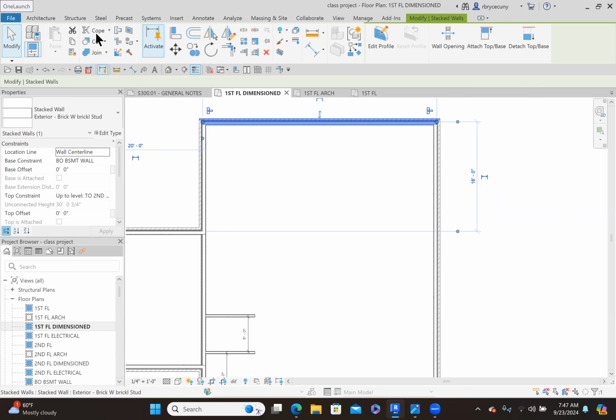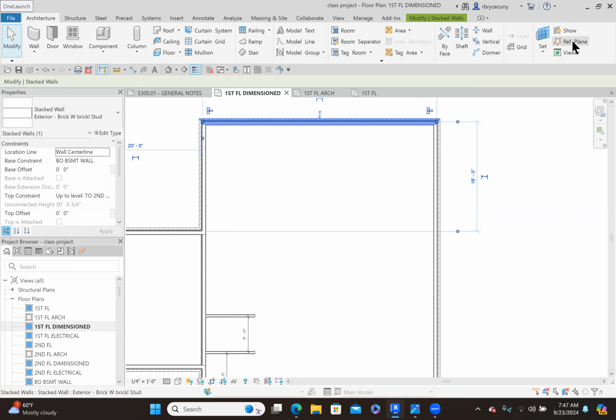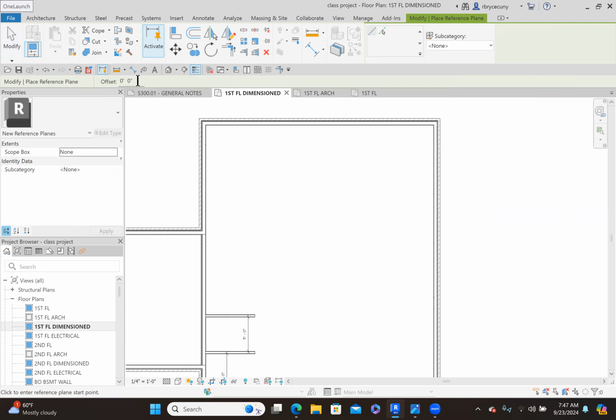in order to identify the layout of the cabinet. So architecture tab, reference planes. I want to draw a line on the computer screen, but I want Revit to draw the line 2 feet away from where I drew that, because that would be the width of a countertop.